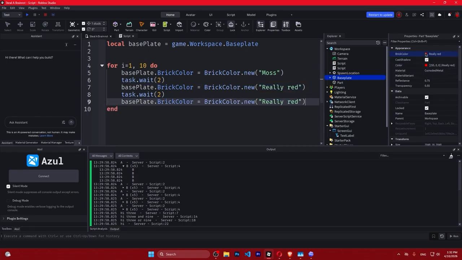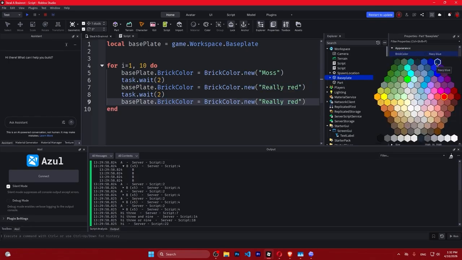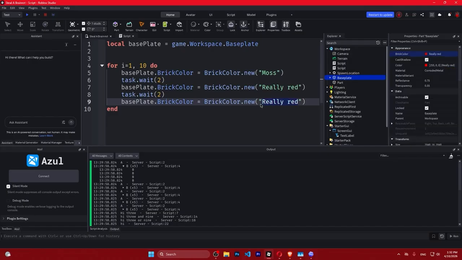Oh my God, what Ira is doing. So we're going to change it to navy blue. So let's write navy blue here. Okay, so that's what we're going to do with this for loop, and this is going to be changing the color of the base plate again and again and again every 2 seconds for 10 iterations. So we're going to see each color for about 2 seconds for 10 iterations.